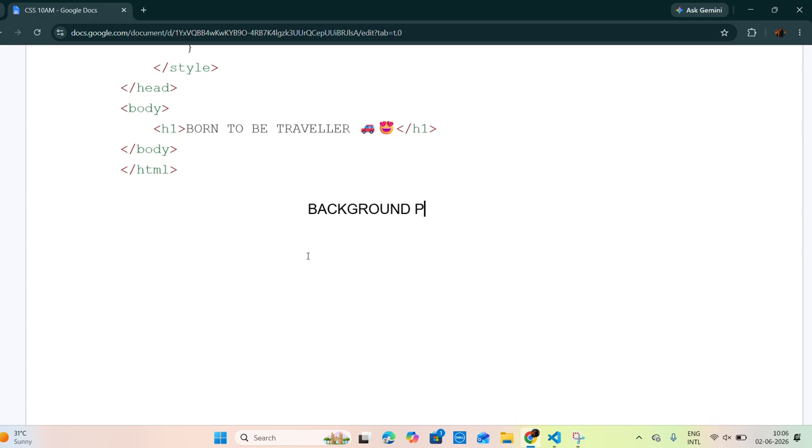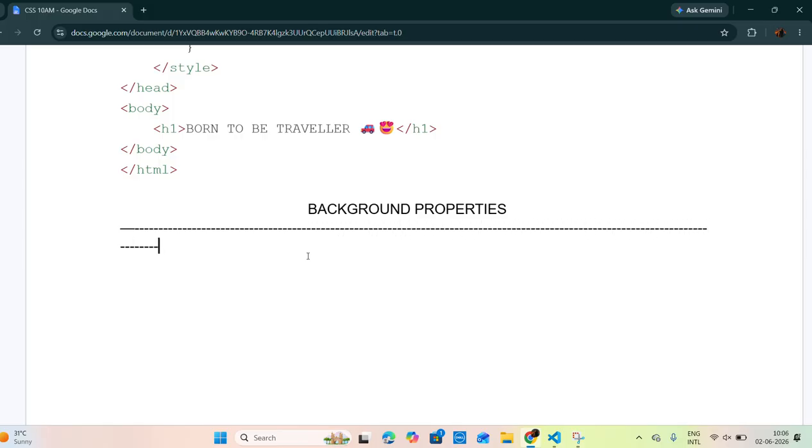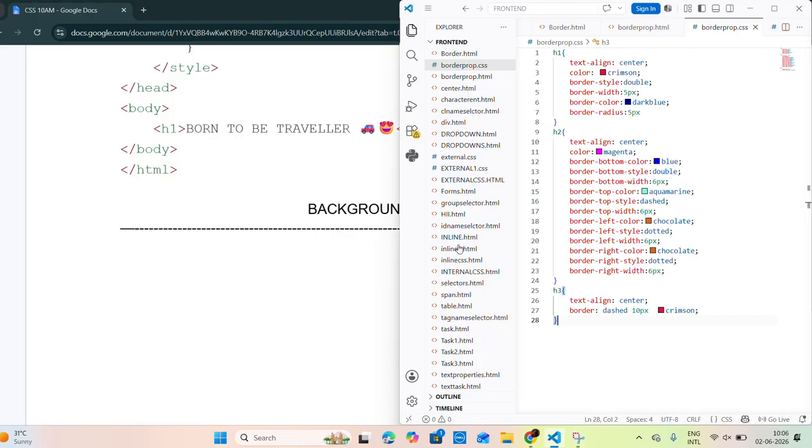Background properties. Listen everyone here. Background properties. Now here I will go through that VS Code.